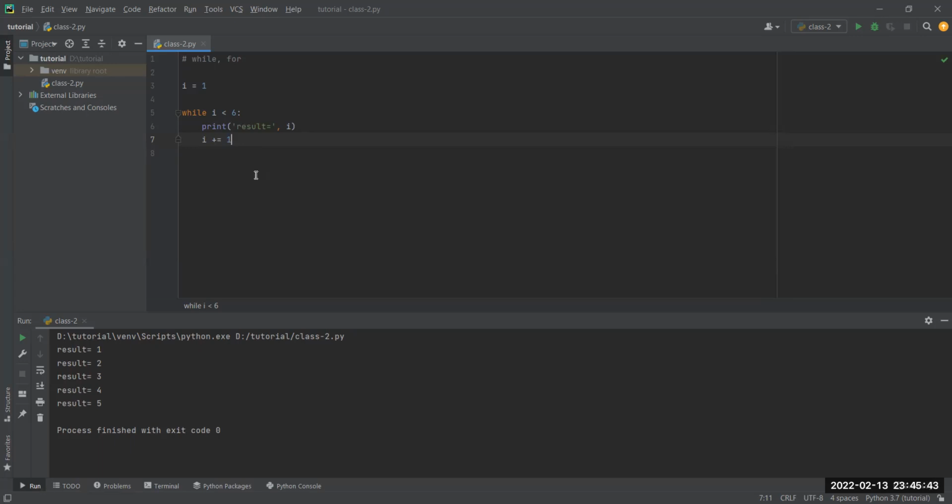Exactly. So we are now looping, and we are telling that it will continue this loop when I is less than 6. When the statement is true, it will continue. If the statement is false, the loop will break. You can see when the value is 6, then the statement is false and it directly stops this loop and prints out the result.